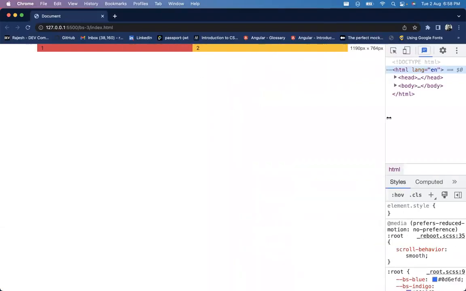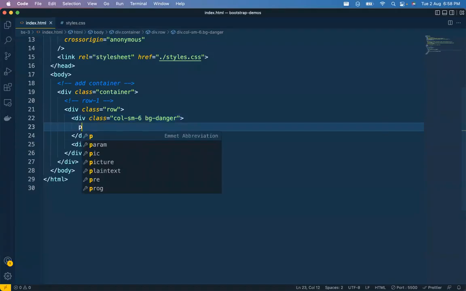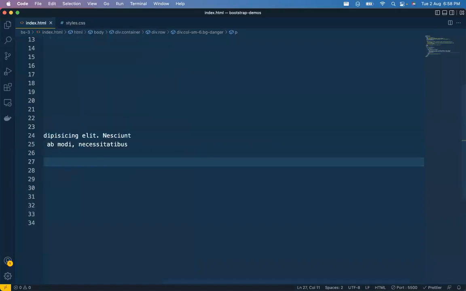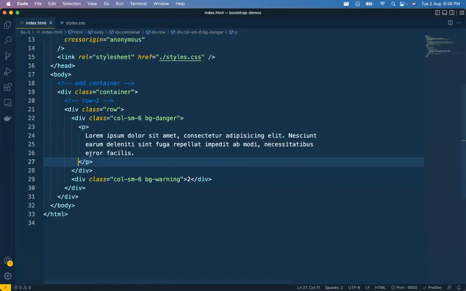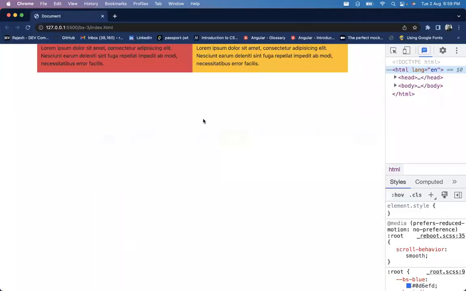Let me show you an example here. For example, instead of taking 1, I can take a simple paragraph, lorem some 20. Okay, I have taken this one. In the same way, let me take the same in the second part also. So now in the first 6 columns, I have taken a paragraph. In the next 6 columns also, I have taken another paragraph. Let us see the page here. Now we can see this is the first part and this is the second part.